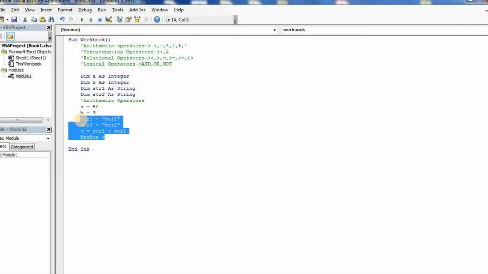Similarly we have A and B here. Now what I am going to do is write a conditional statement. If A is less than 60, then, and End If. This is the syntax of End If.